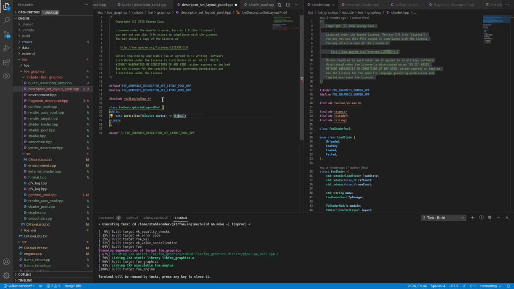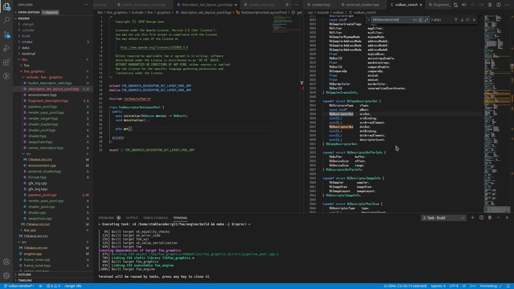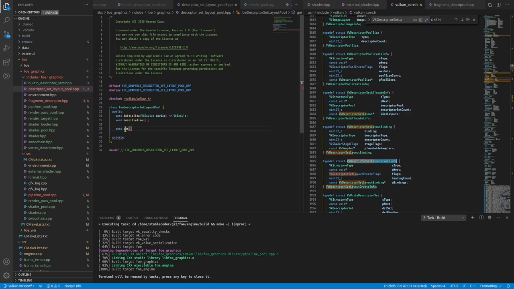I think a result is fine for the time being. Not sure about no exception yet, actually. And descriptor set layouts. Okay, this is what it is. So all I need is, I only really need this. And from that I can either find a previously made layout or generate a new one.